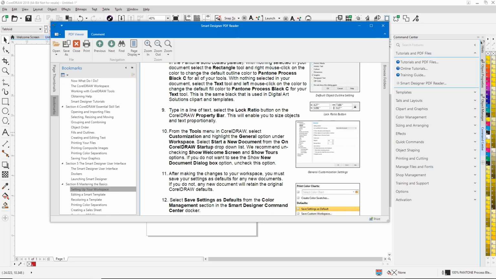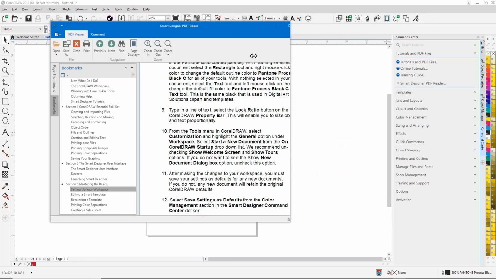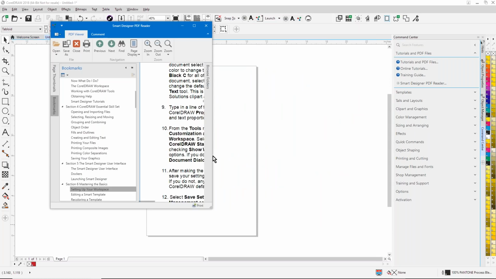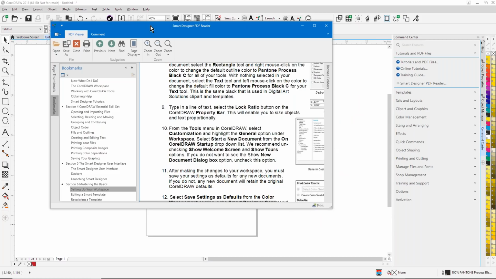And you can print this and you can make it smaller and larger, and it stays in front of your CorelDRAW window. So you can read along and actually practice. That's our own little PDF viewer. That's the Smart Designer PDF viewer.